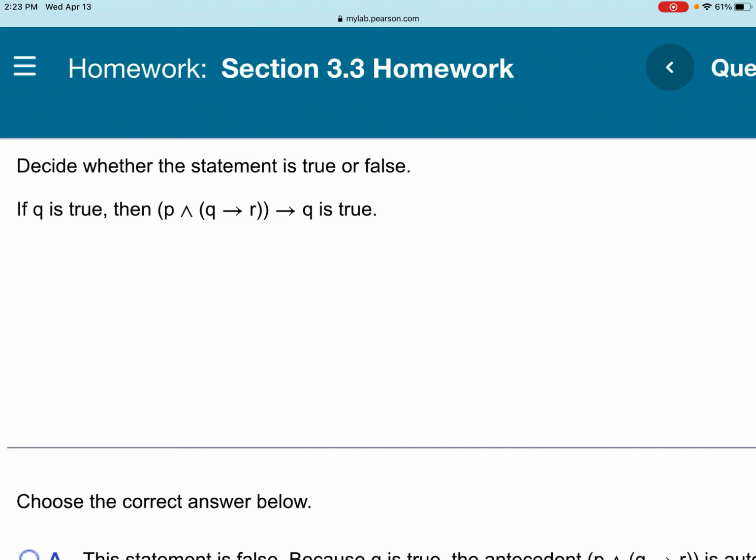So we're going to have a big time problem creating a truth table. I mean, we could create one, but we don't know what P and R are in terms of being true or false. So this is an and statement. So if Q is true, Q implies R. If R is false, then that's false. If R is true, then that's true.